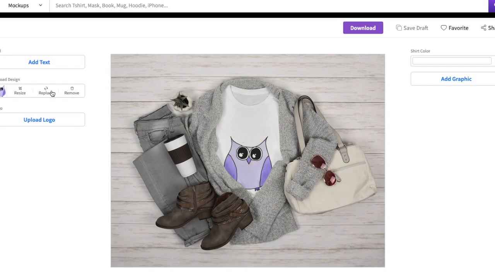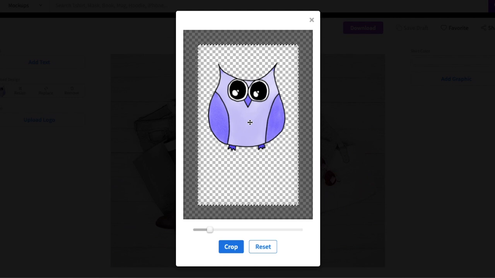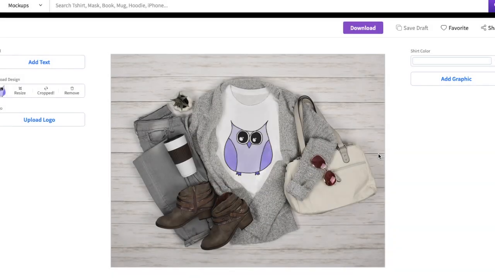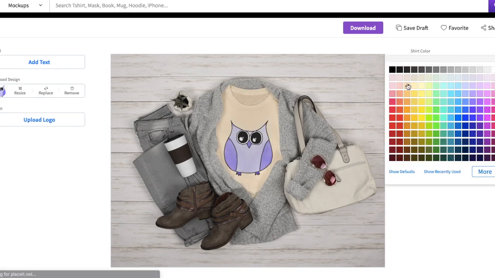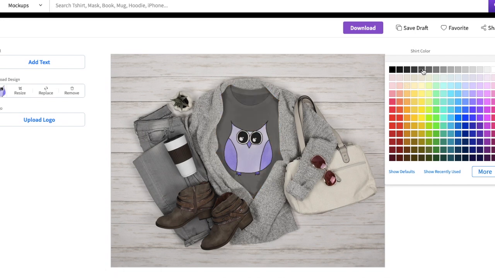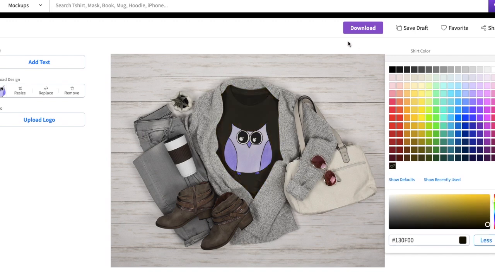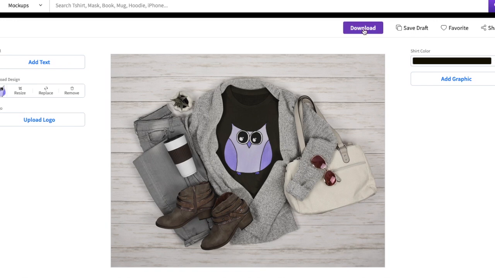It looks quite low on the shirt, so I'm going to resize it and lift it up. And obviously in the mockups, you need to make it as close as possible to the actual t-shirt. And I can change the shirt color here to make sure that it fits. Might want to change it to a brown color or something that will really fit this style. Let me just find a darker color. Choose. So I can change it to something like this and then just download it.